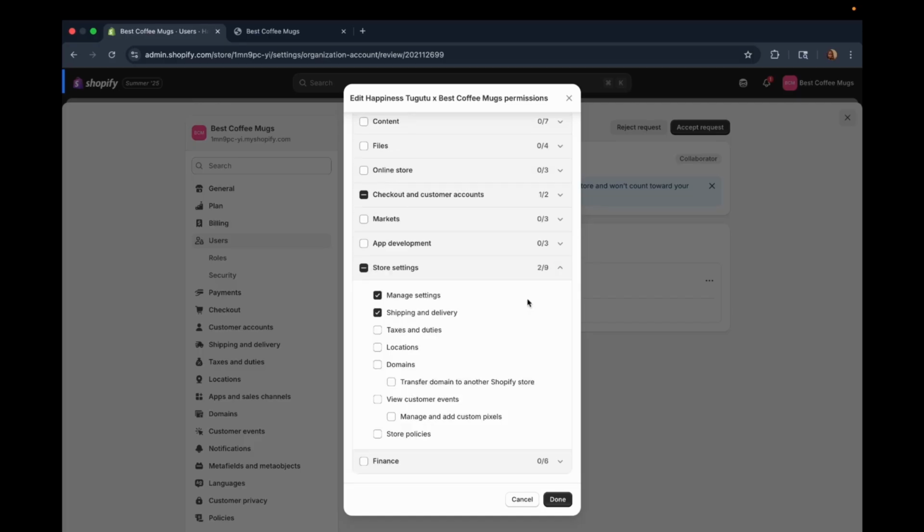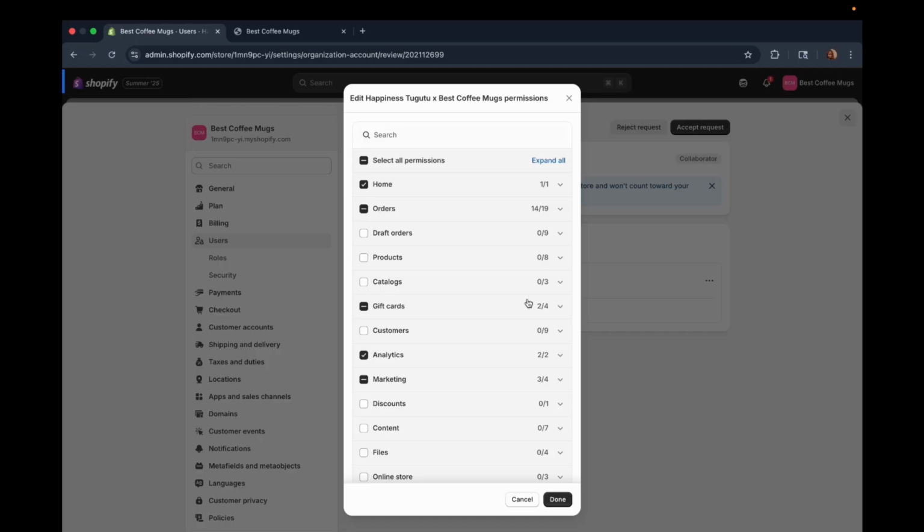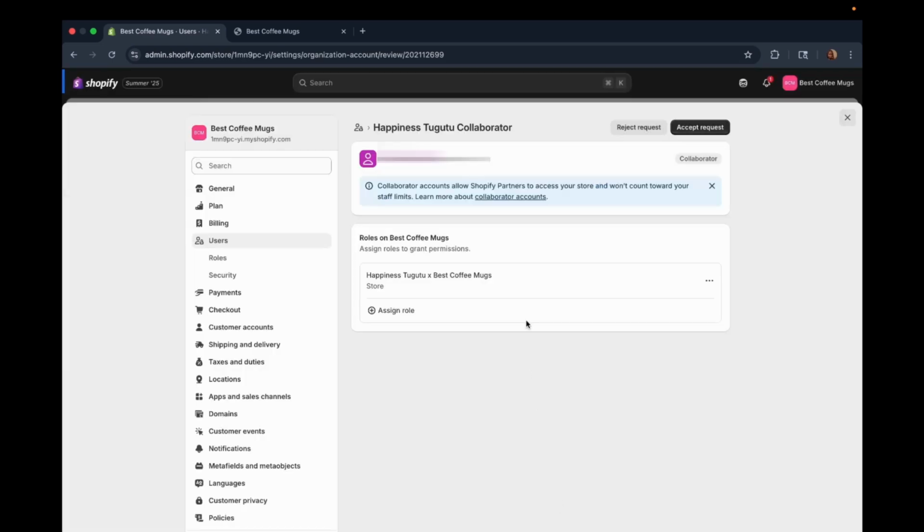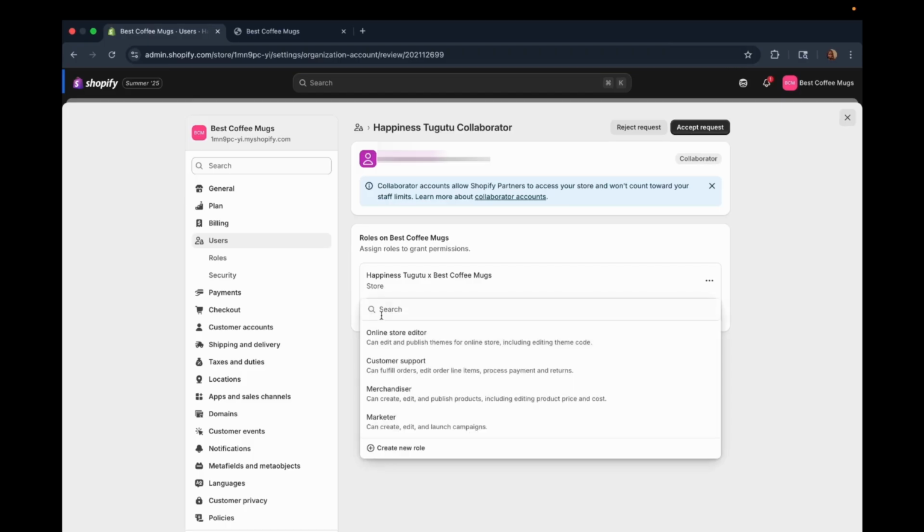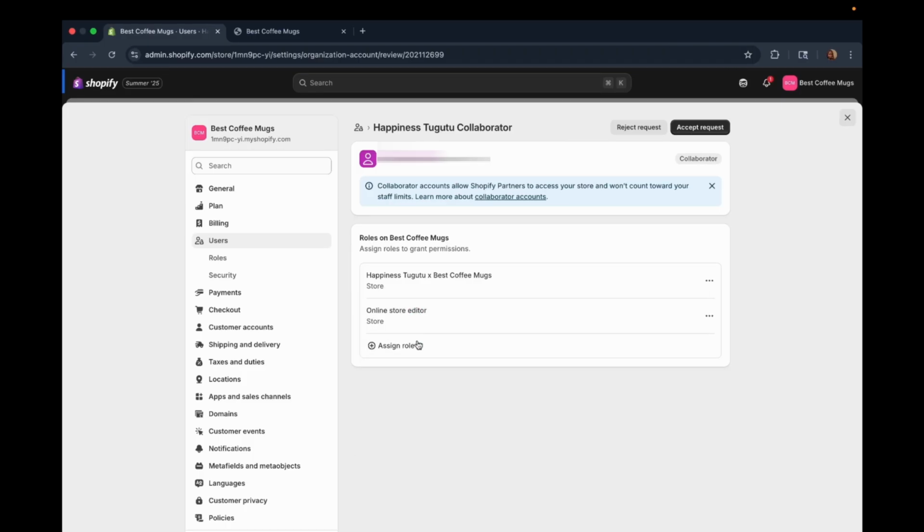You can give them permission there. Go ahead and read all these permissions, making sure you're giving them only the permissions you want them to have, and don't give them permissions on sections that you don't want them to have permission on. That way you can protect yourself, and then click done. If you want to assign a role, you can go ahead here and assign them a role, maybe an online store editor, something like that, or you can remove the role if you don't want it.